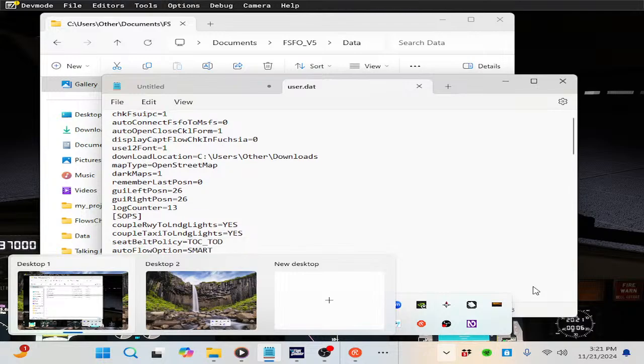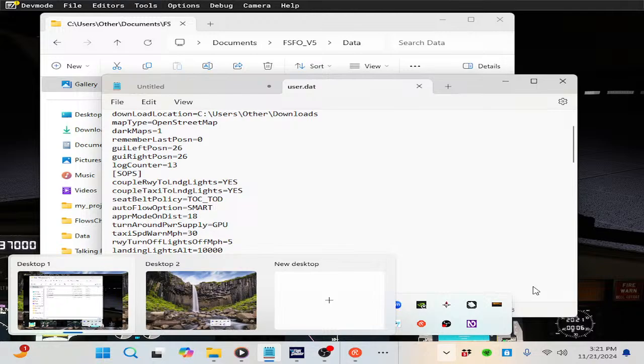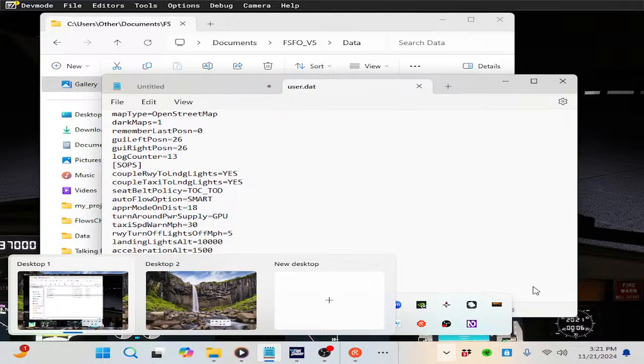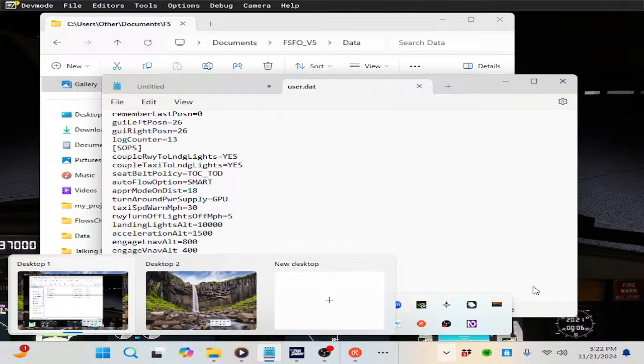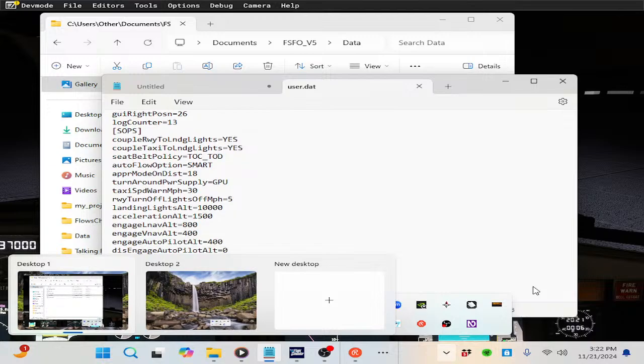Right turn off lights, off MPH. Landing lights alt equals 10. Acceleration alt equals 15. Engage nav alt equals 800. Engage nav alt equals 400. Engage autopilot alt equals 400. Disengage autopilot alt, disengage autothrottle alt equals 0. Disengage autopilot alt equals, min alt to extend flaps alt equals 10. PRX alt equals 2500. Min alt to extend flaps alt equals 10,000. Auto checklist after flow equals 1.